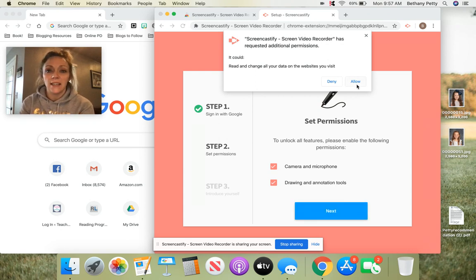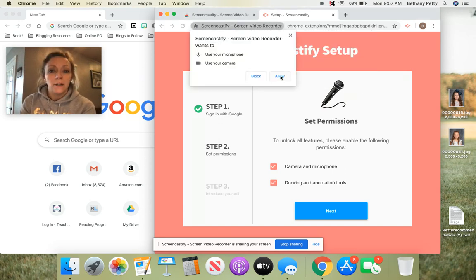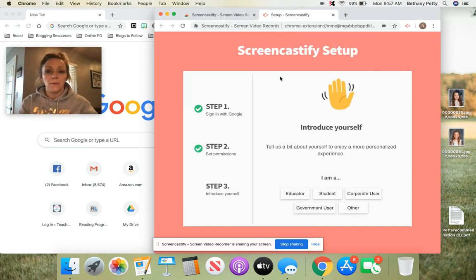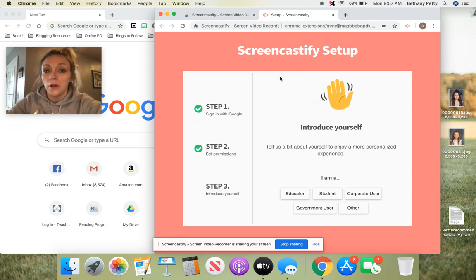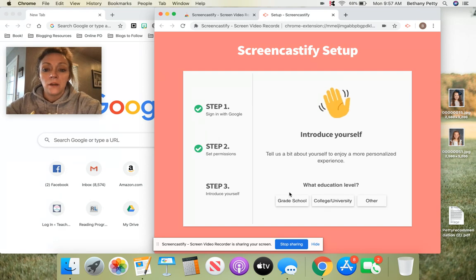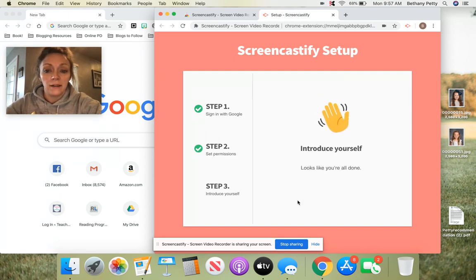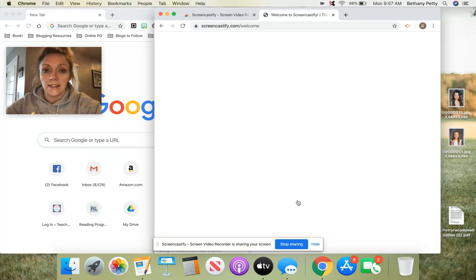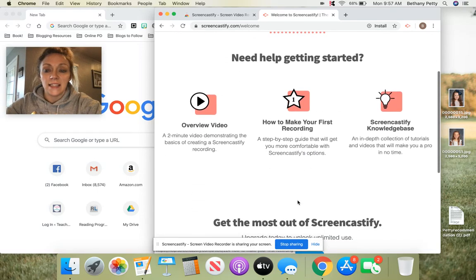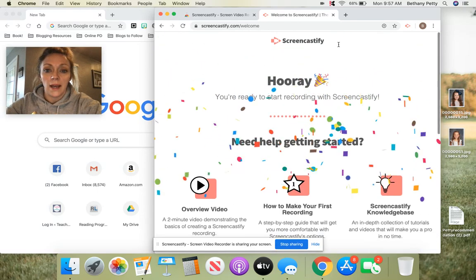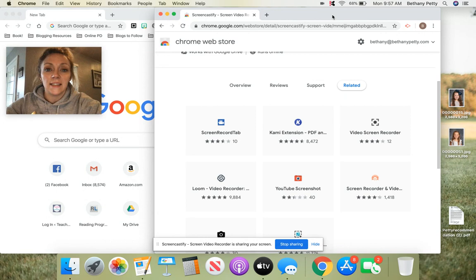This is just asking if Screencastify can record your screen. You're going to allow that. If it pops up and asks you for microphone or video allowance, you want to go ahead and give it that. Click all of those things. And then it's going to take you to the welcome page. Okay. So I'm just going to exit out of that.